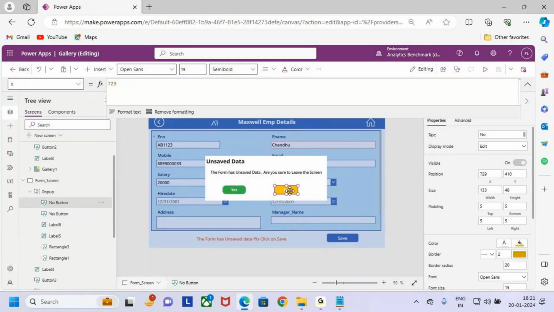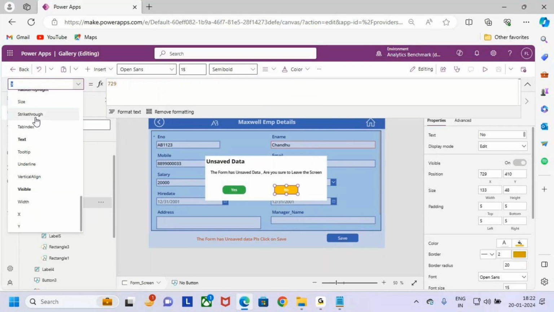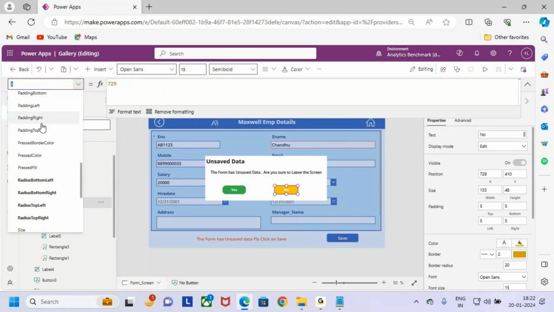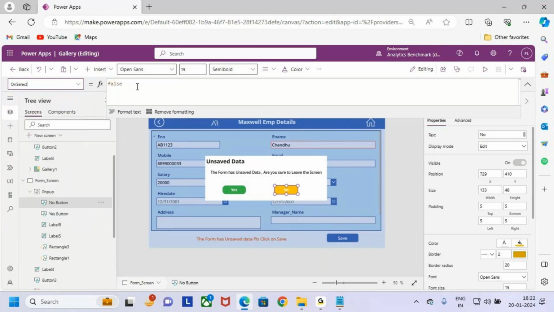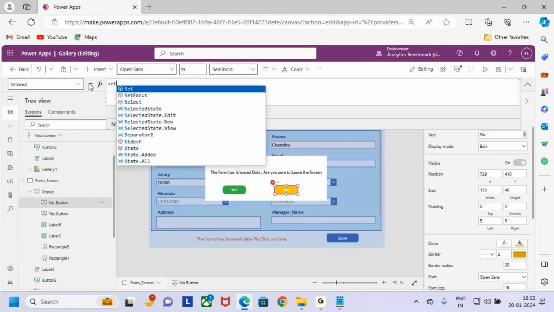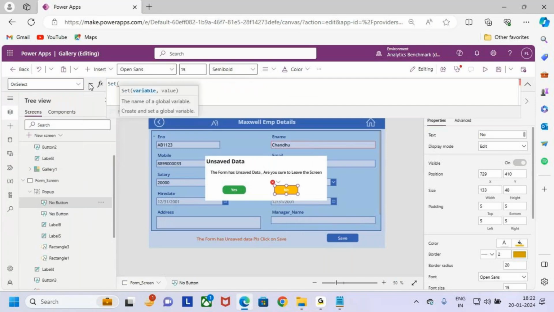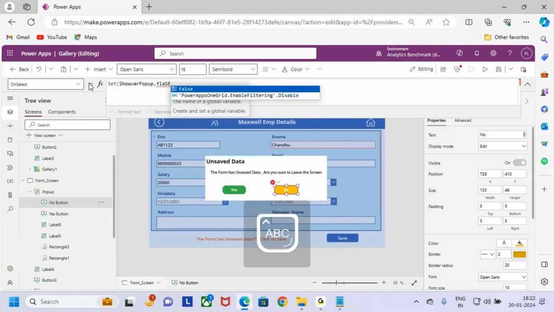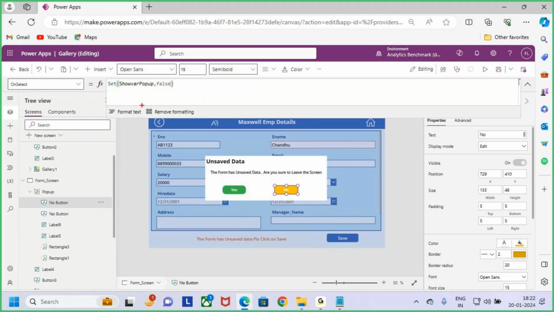Next, go to the No button again. On select of this button, what do I want to do? Are you sure to leave the screen? No, I don't want to leave the screen. So go and make that variable false. Set showPopup to false. I don't want to navigate to the previous screen, so just pass the function to make that variable false. If the variable is false, then I'm not able to see this pop-up. Then I can click on the save button.